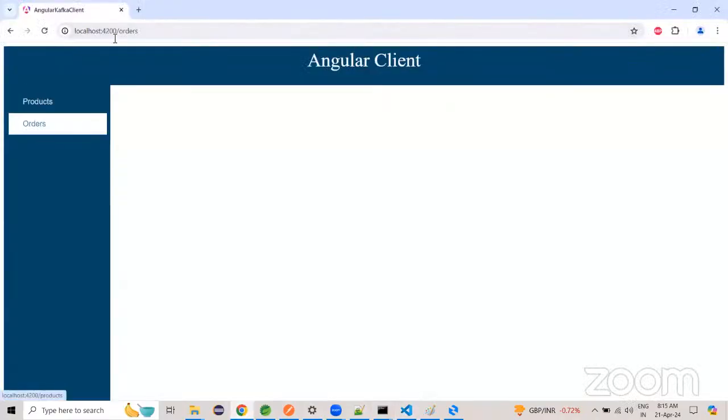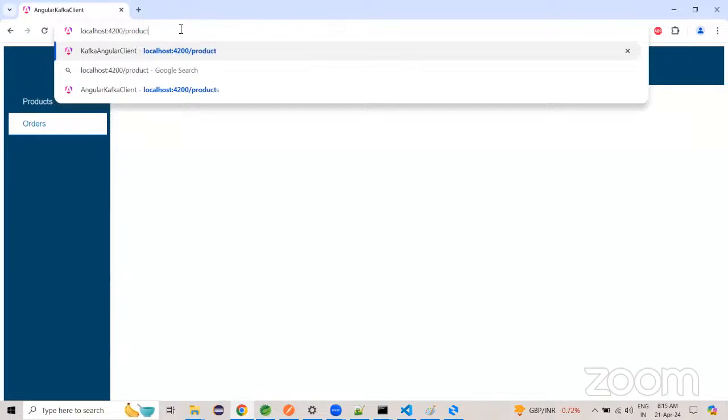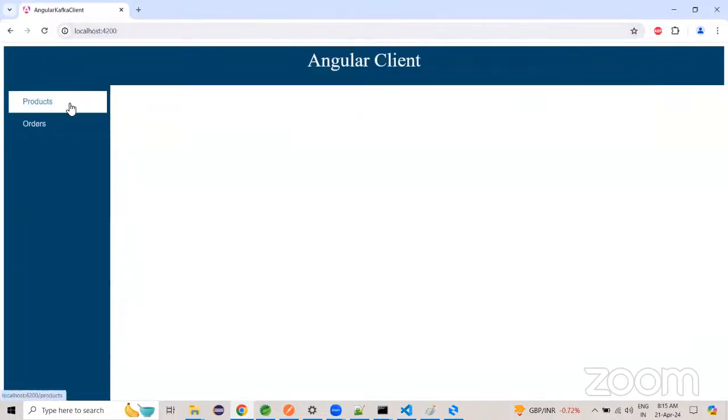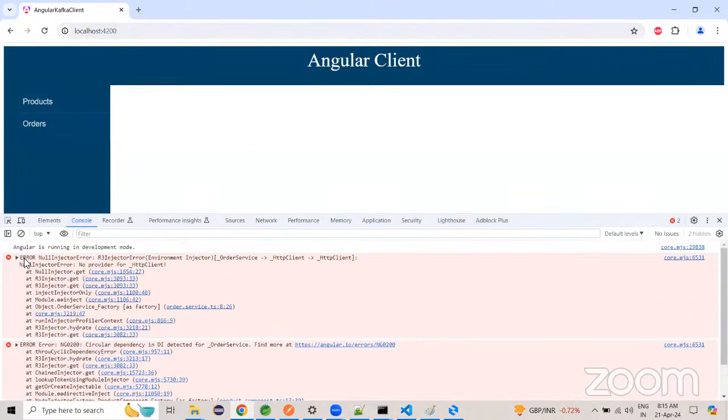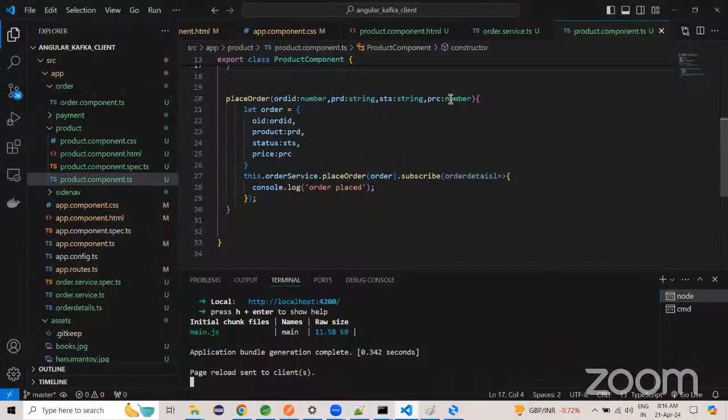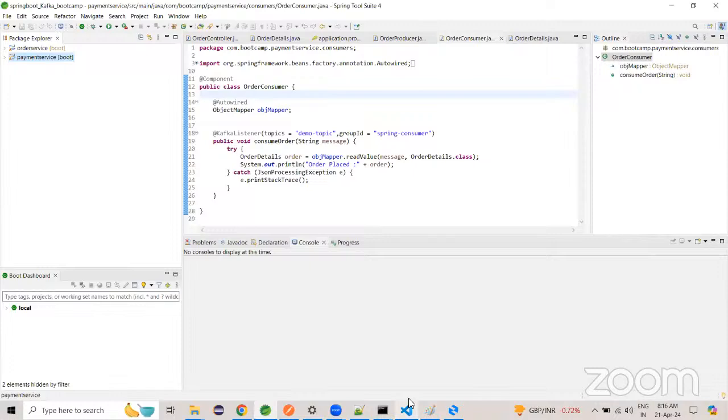Still running or what? HTTP client null injector. So it is actually asking in auto service HTTP client null injector. So then you can go to your component, you have to mention HTTP, right?